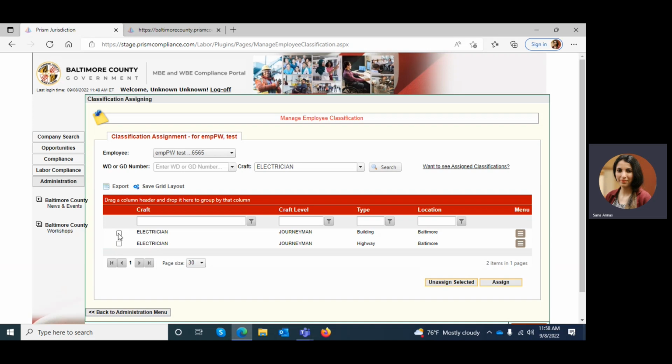In order to assign electrician to this employee, you can click on the relevant craft and make sure you look at the craft level, the type, and the location. And once you select the relevant required craft for this employee, click on Assign. And this assigned craft will appear with a green background. Once the craft is assigned to the employee, you can also unassign a craft if that is not required. So now this craft is again unassigned. In order to report payroll for this employee, you have to assign the required craft to the employee.